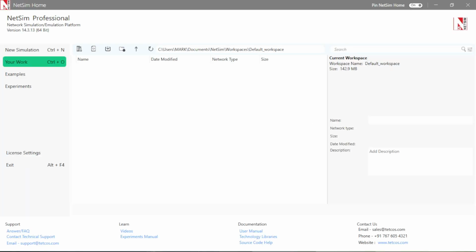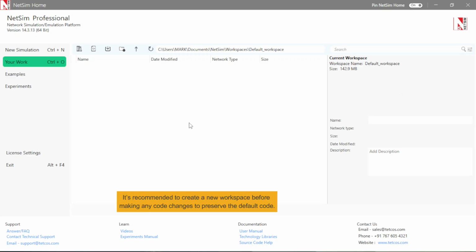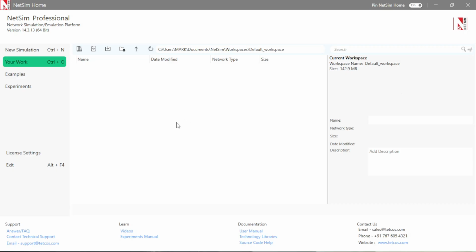Before we begin modifying the code, let's first understand how to manage workspaces in NetSim. By default, NetSim's current workspace contains the original, unmodified source code. It's recommended to create a new workspace before making any code changes to preserve the default code. Here's how you can do that.